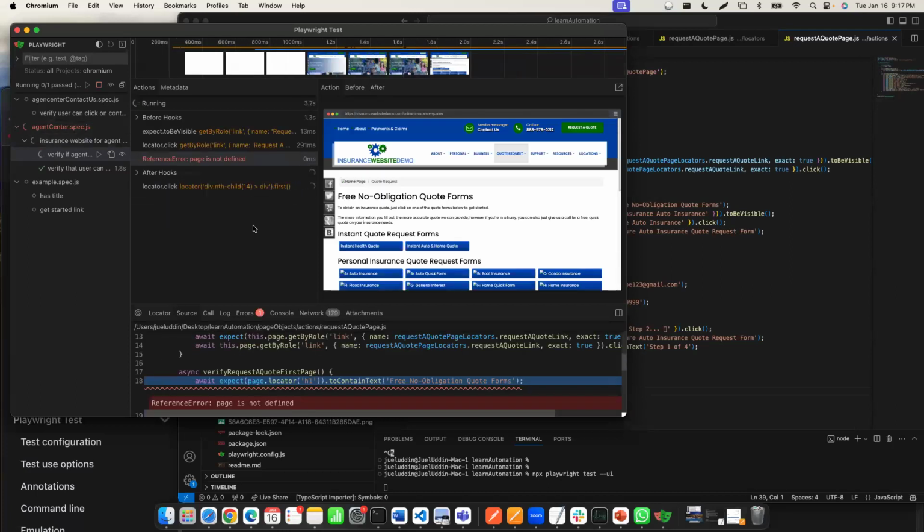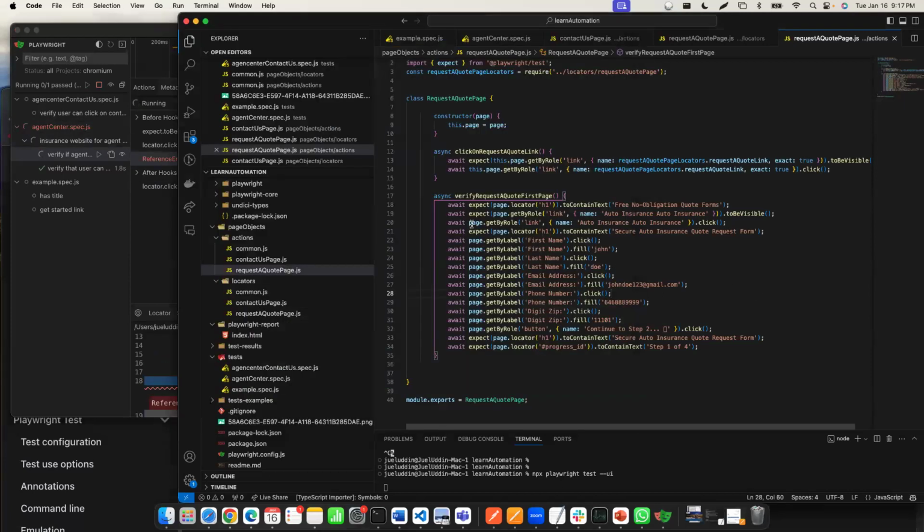Okay. And then it says page is not defined. Okay, oh, okay, I see. So I'm gonna go ahead and, you see how this is, I have to go and type this on everything actually. This dot page.